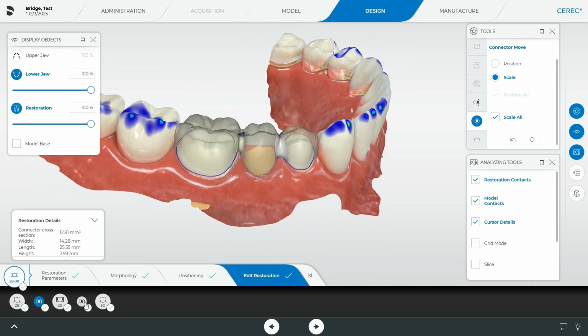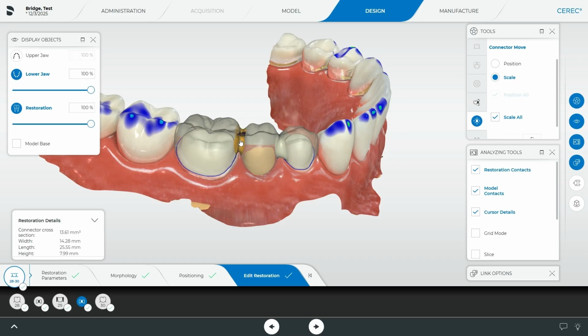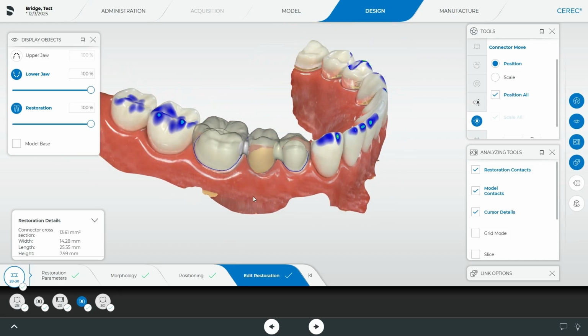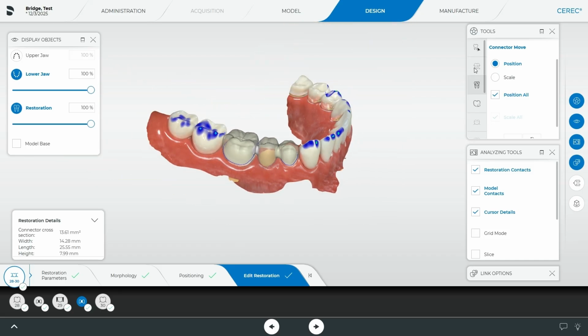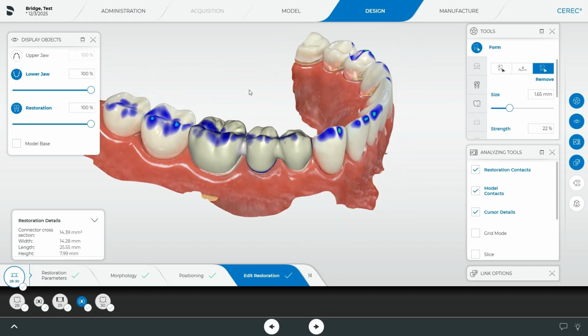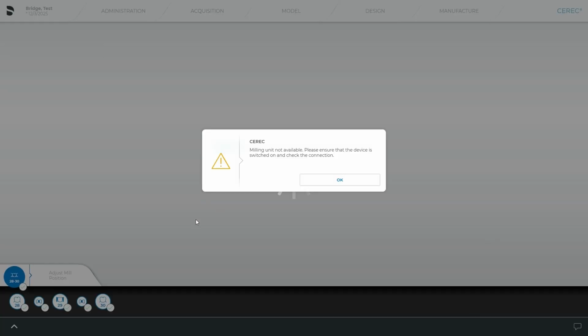You can do that for this one. You can also do that for this one. Position it a little bit different. Good. And then we'll go back to this to get out of that. And we've got everything that we need here for making the bridge, so we'll move towards manufacture.